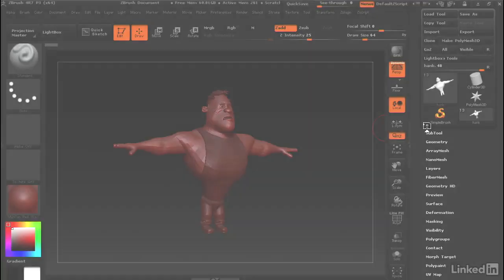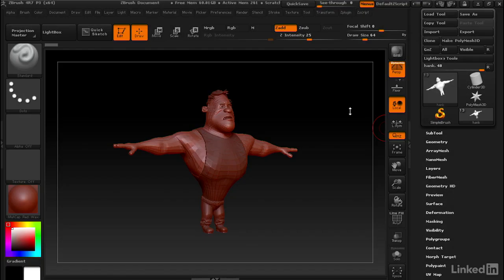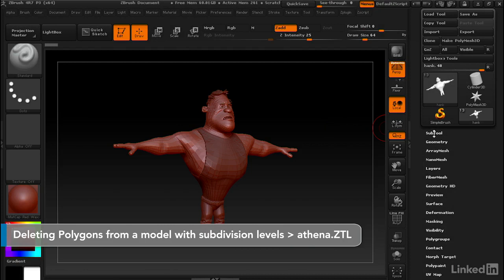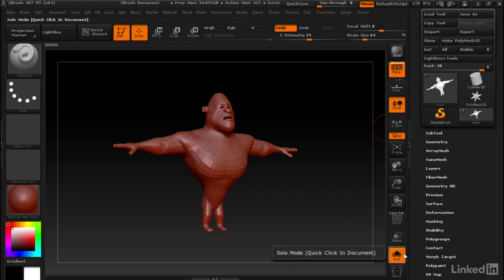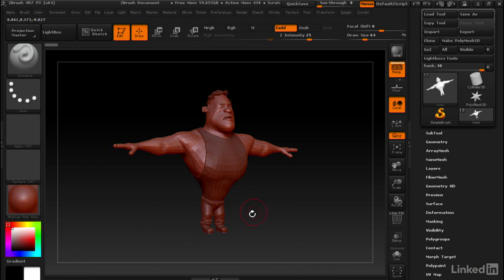Let's use a macro and assign it the hotkey Control-X to make ZBrush behave like you would expect any other program to. So let's use this on our Hank model here. And what I want to do is delete the part of his body that's hidden by his pants. So if we go into solo mode, you can see he's got a full body here, but everything below the waist is definitely covered by clothing. So we can go ahead and delete that.